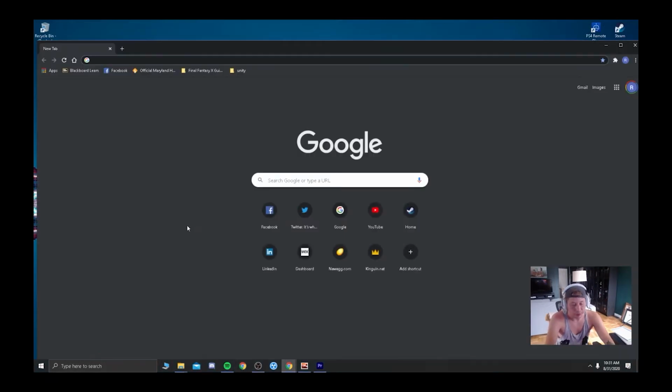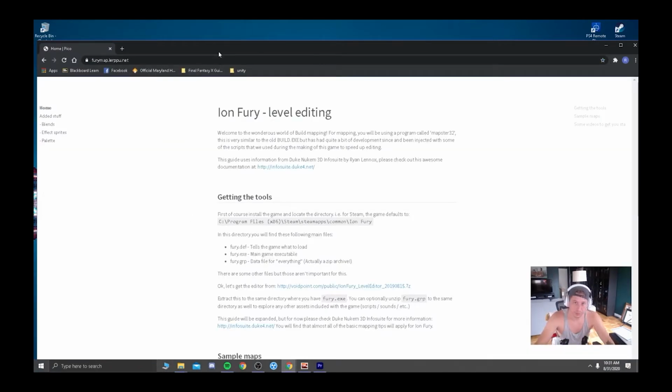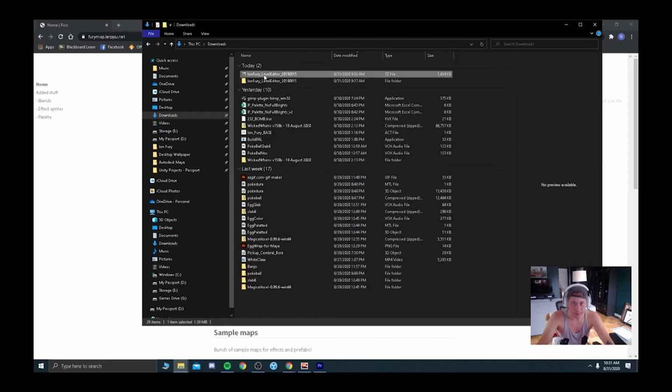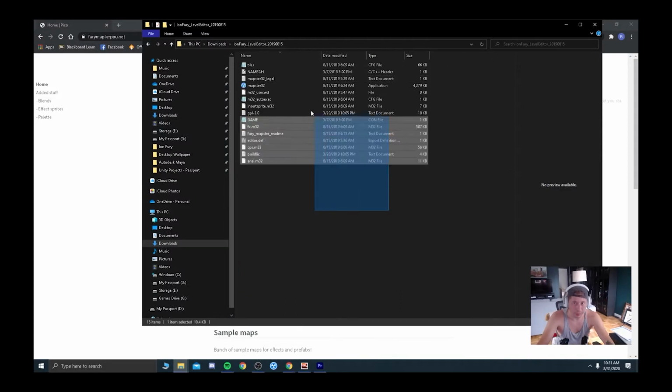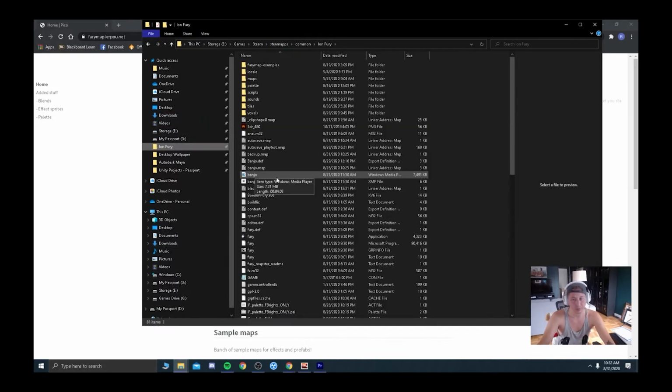Afterwards, go to this website. It'll be under furymap.lerppu.net and download this folder right here. Sorry, download the zip. After you download that zip, it should look like this. And unzip the files, by the way. Once unzipped, move those files to your Ion Fury folder. That's what I did.